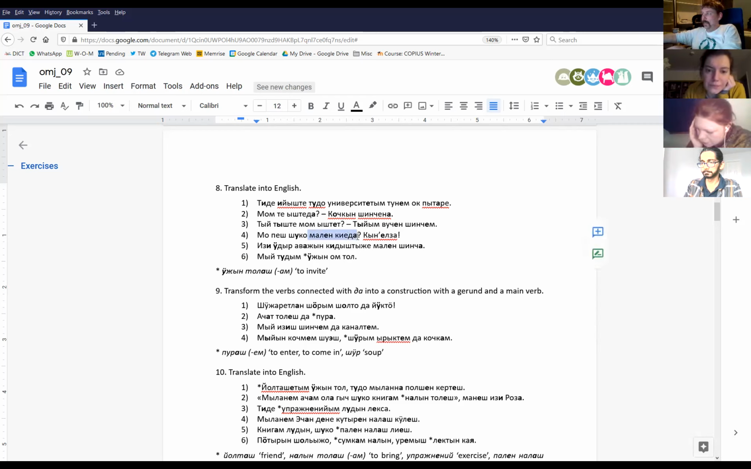Malen kieda would be sleeping, lying. So lying around sleeping, kind of. And peshuko is just very much. So why are you lying around so much and sleeping? Yeah, and Kenielza? Okay, then probably get up or something. Get up, exactly. Yes. Okay, Gopal?